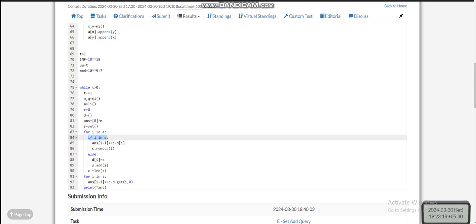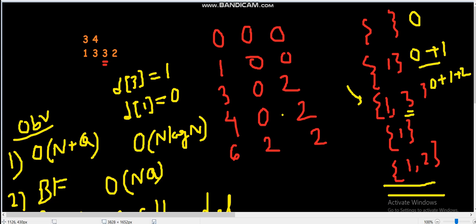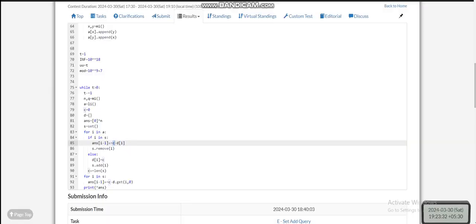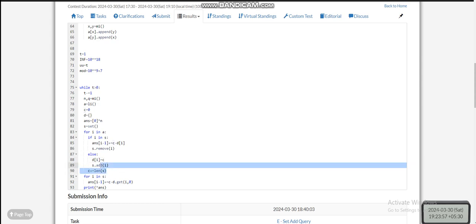If i is in s, then we have to remove the element from s, and we have to add c minus d of i. c means the current running sum, and d of i means the sum when the current element was added. So answer of i minus 1, because it is zero based indexing, answer of i minus 1 plus equals c minus d of i, and we remove the element. When we are adding something to the set, we change the d value to the current running sum, add that element into the set, and do c plus equals length of s.